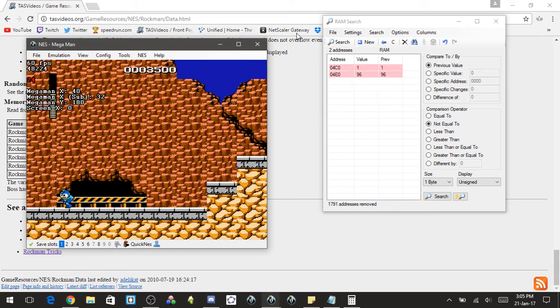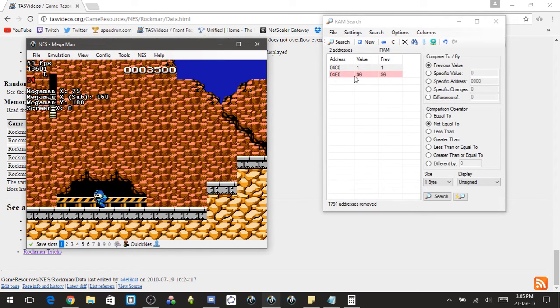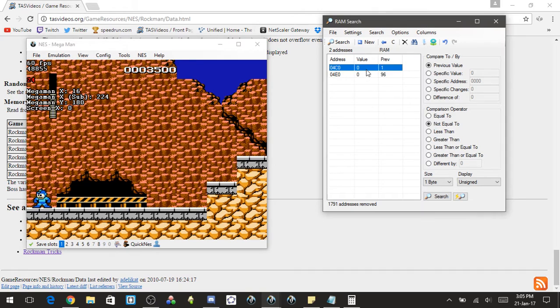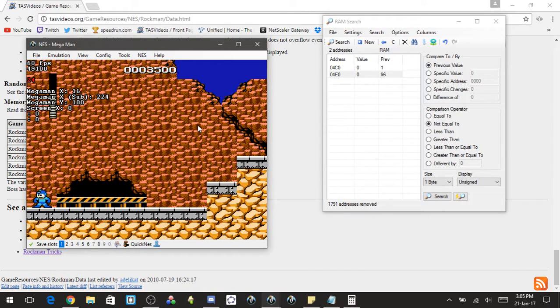Now it kind of looks like this one, 04C0, is the bigger X velocity, and 04E0 is the finer X velocity. So I'm going to go and add those to the RAM watch. I'm going to stop labeling them at this point just because it'll take up too much time. But we can see what they're doing.